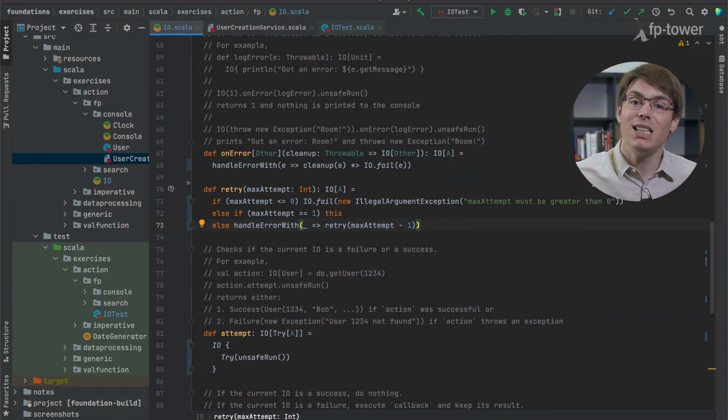I found that there is a certain beauty in implementing the entire IO API in terms of a very small number of primitives. But it's also very useful because unsafe run is dangerous. So the less we use it, the more confident we are in our code. And also the fewer tests we have to write because we don't have to be worried about breaking the laziness anymore. Cool, so that's it for today.